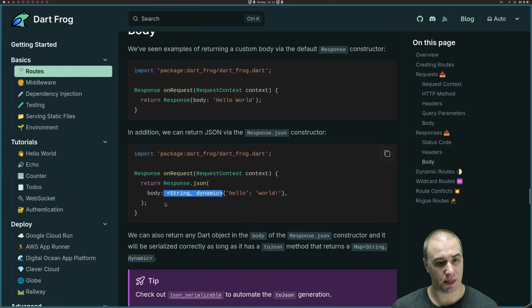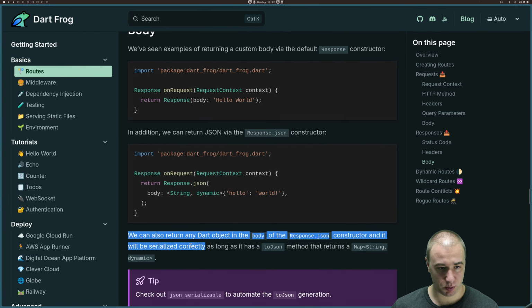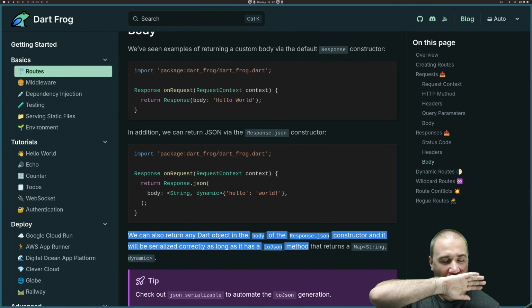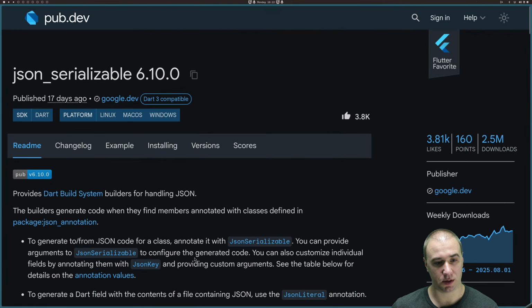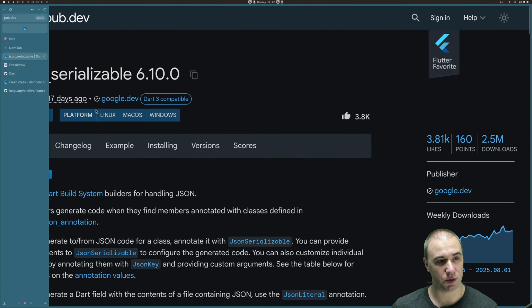Okay. We can also return any Dart object in the body of the response JSON constructor, and it will be serialized correctly as long as it has a toJson method that returns a map string dynamic. Okay, so it needs to have toJson on it. Check out JSON serializable to automate the toJson generation. Okay, there we go. So we'll need to remember that. We'll open it up in the background, because I don't feel like writing my own serializers.